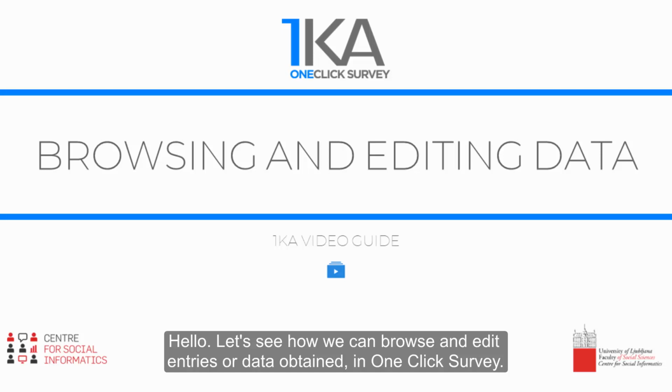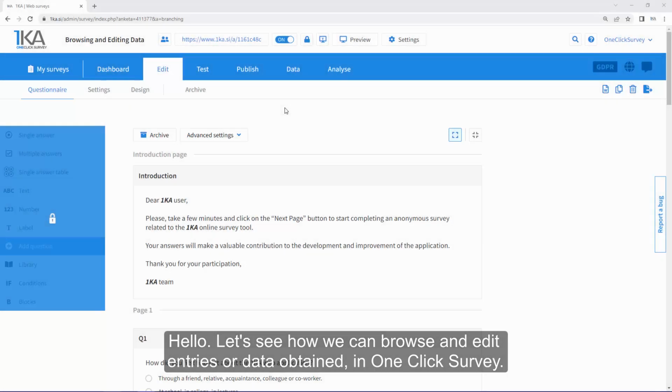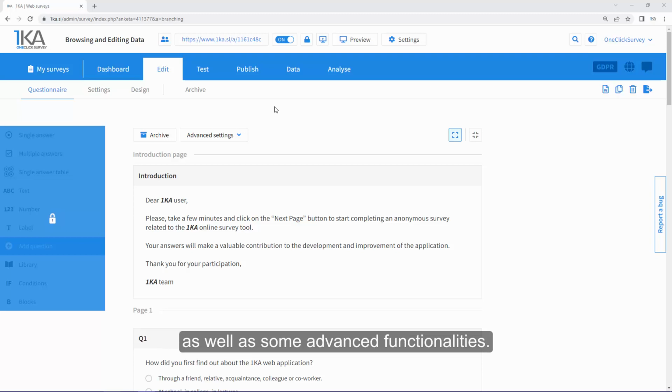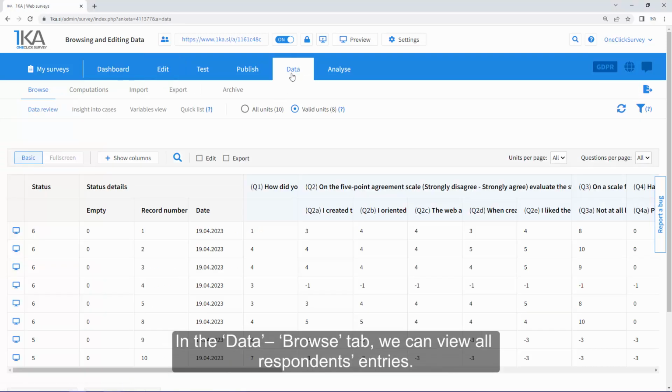Hello, let's see how we can browse and edit entries or data obtained in one-click survey. This video will show you how to browse, edit, and delete survey data, as well as some advanced functionalities. In the Data Browse tab, we can view all respondents' entries.